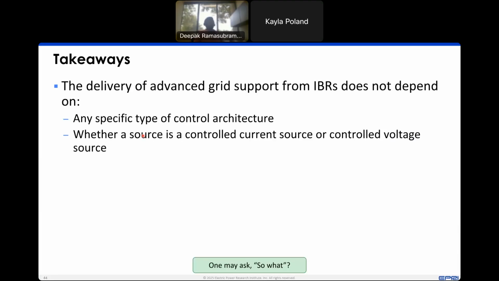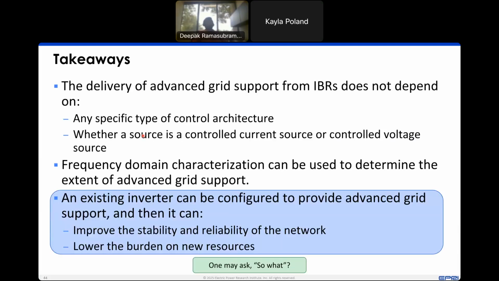So to close out what we have in this webinar, the delivery of this advanced grid support does not depend on a specific type of control architecture. We have tested it out with two different OEMs. They have a wide variation in control architecture within their black box, but the concept holds. The concept of where the support should come in and what kind of changes need to be made to configure it does hold across the two different OEMs.